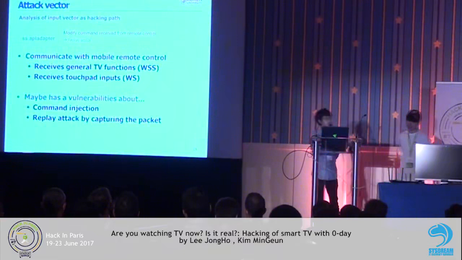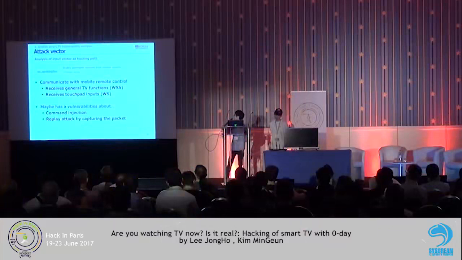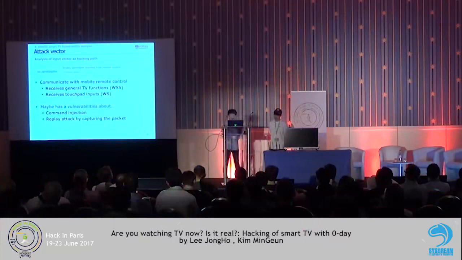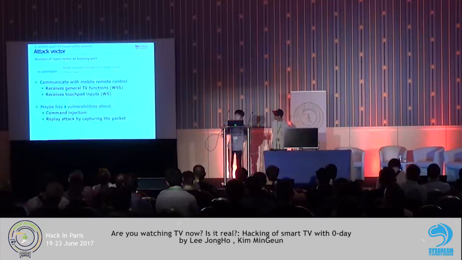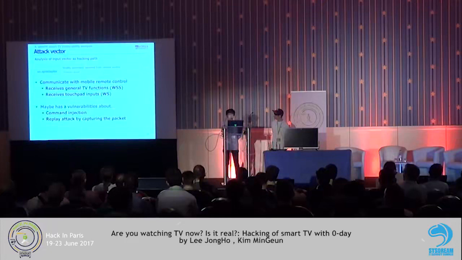SS-API adapter is a server process that communicates with the mobile remote control. It receives general TV functions and touchpad inputs. It uses secure WebSocket for general TV functions, but because of speed, it uses just WebSocket, not secure WebSocket, to receive touchpad input. So it maybe has command injection vulnerabilities, and also it may be possible to perform a replay attack by capturing the packet.